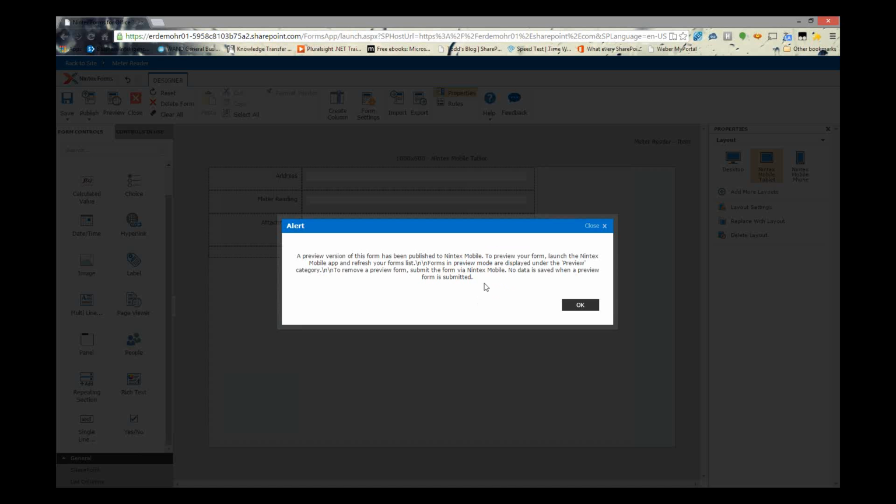This gives us the ability to launch the Nintex Mobile app and open up the form. We'll see it there in our categories. We can click on it, open it up, flip through it, and add data to it, and when we submit it, it will actually submit. It won't send any data to SharePoint, but once we submit it, it pulls that form out of that preview category and basically removes it from the preview.